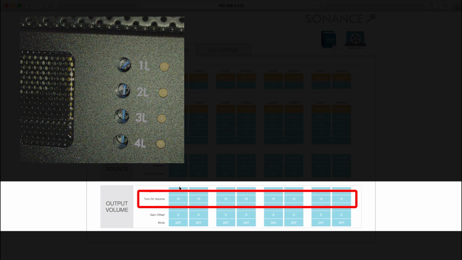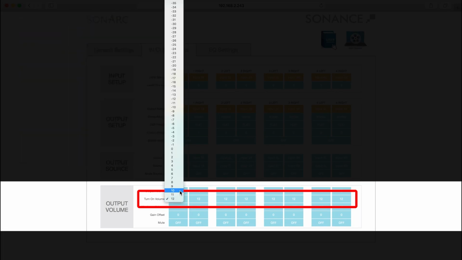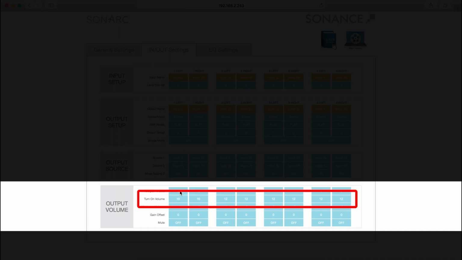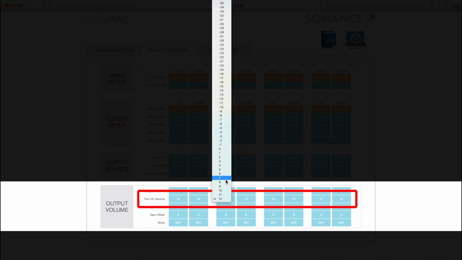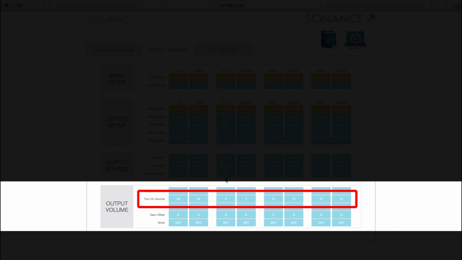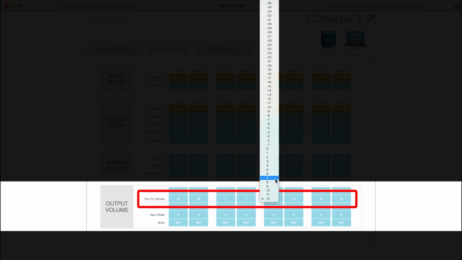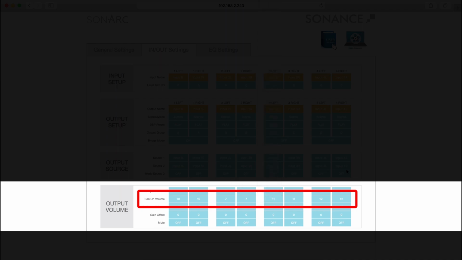The Turn On Volume menu is used to set the volume level that will be applied anytime the amplifier is turned on or emerges from sleep mode. Turn On Volume levels within the same group are interlocked.